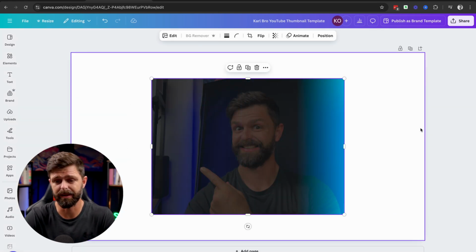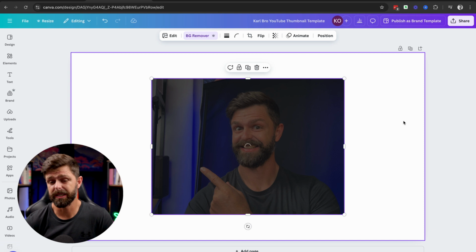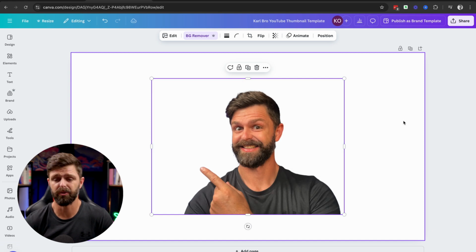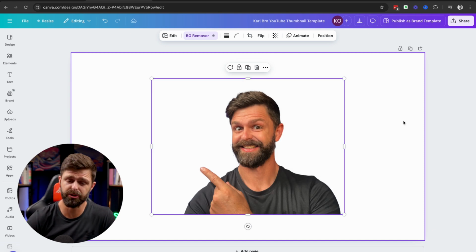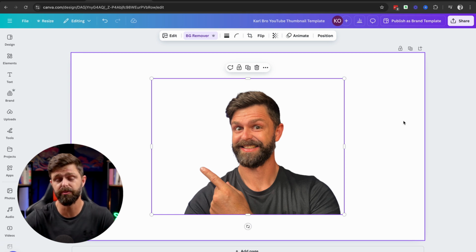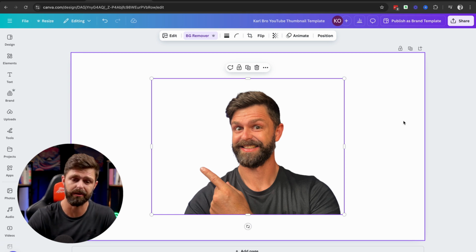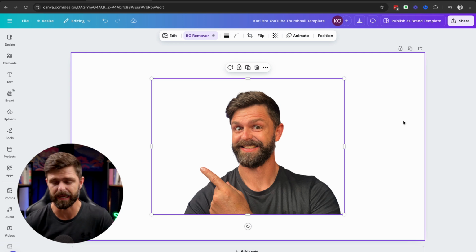Canva has this amazing background remover. This is part of the premium plan for Canva. So if you don't have this, you can use the same website that the Android users used, which is remove.bg. It'll remove it, download it, and you can re-upload it as a PNG.